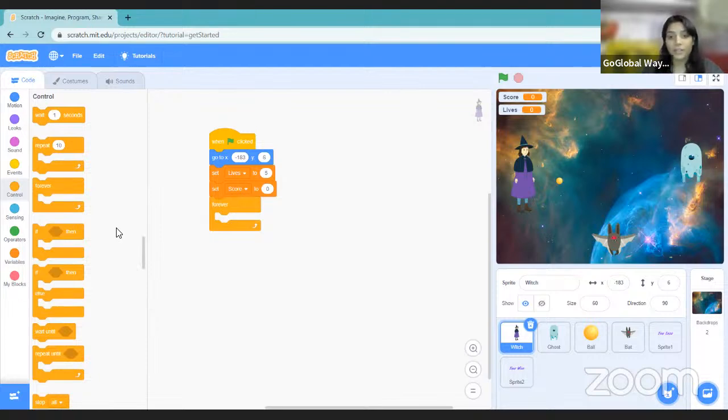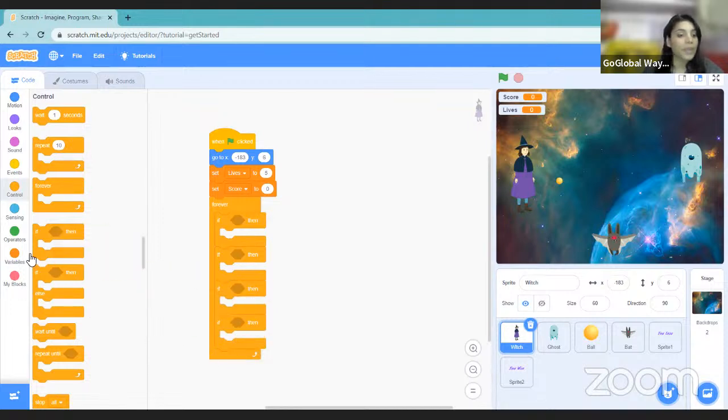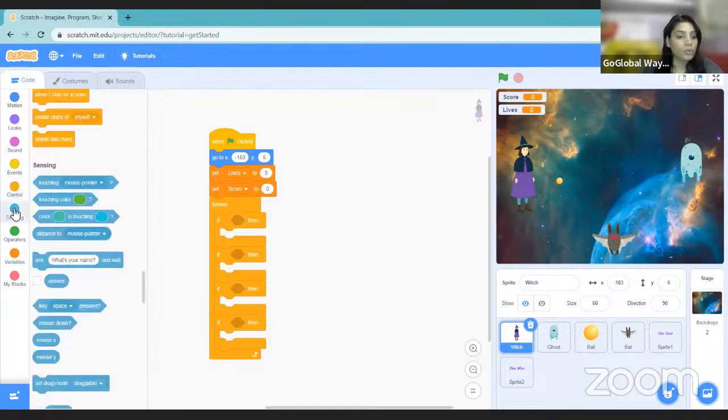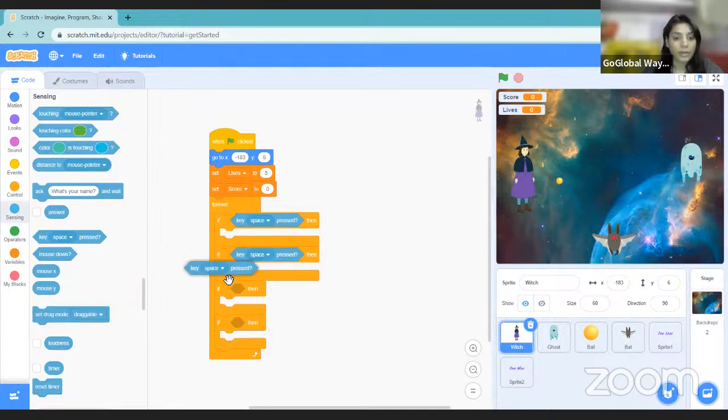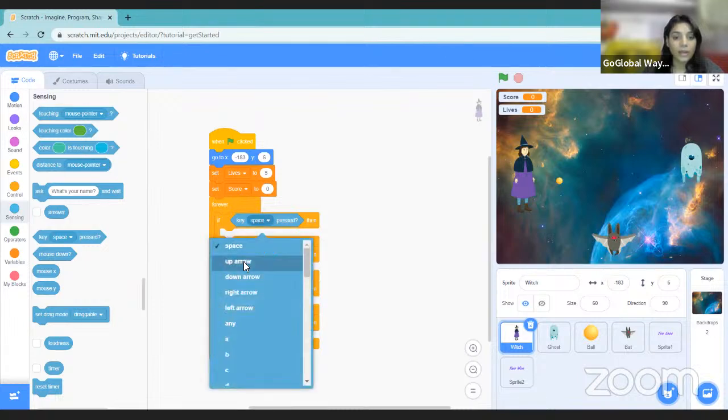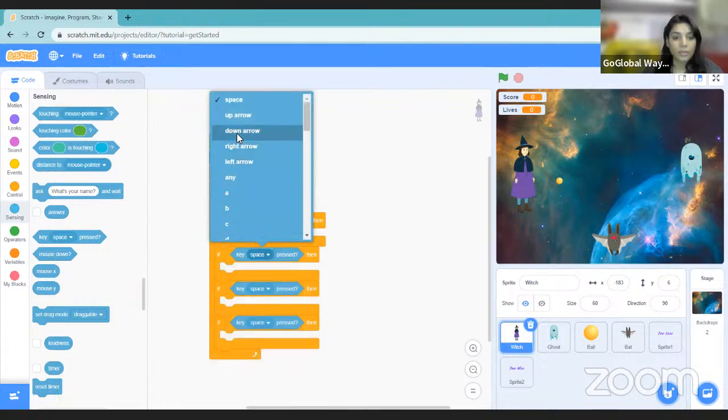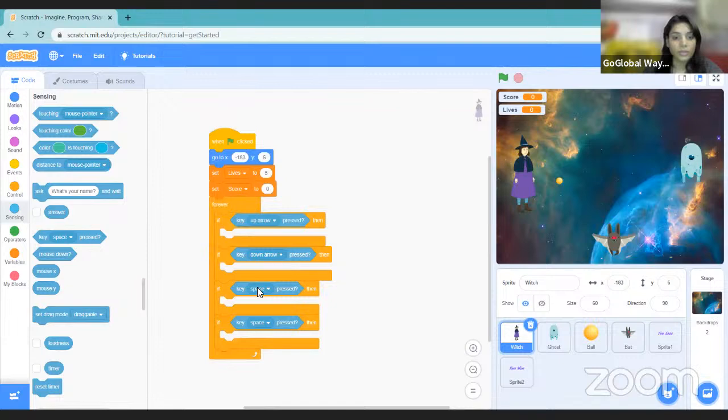It's very easy. Most of the time we use this concept. So of course we will take the conditional statements, and I will go to sensing and take the key pressed block. I'm taking it for 1, 2, 3, and 4. Here I will change it to the up arrow key. This will be the down arrow key. This will be the right arrow key, and this will be the left arrow key.